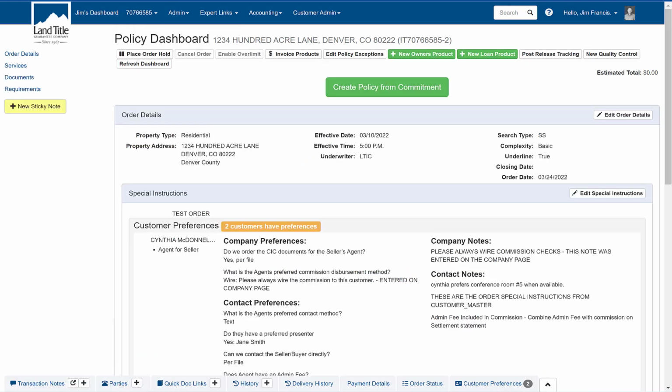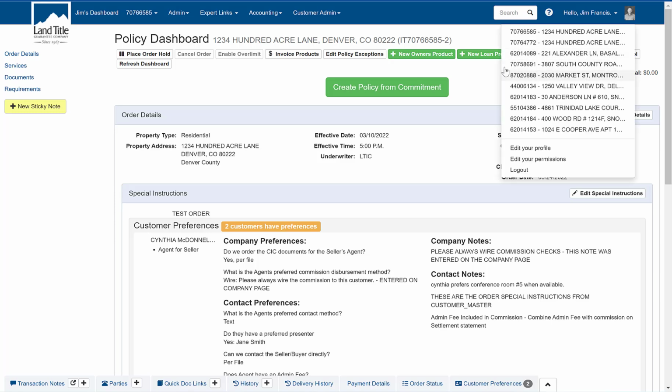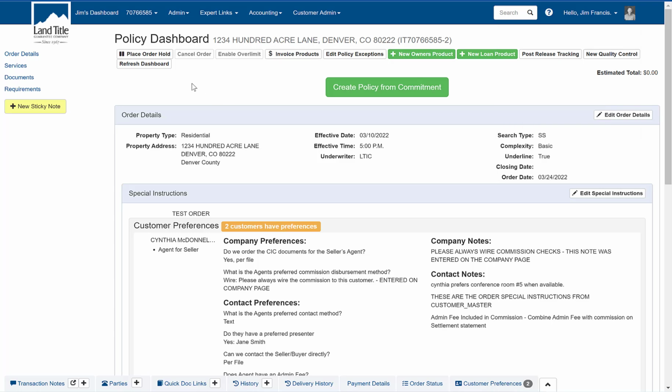So I'm going to show how we create an actual policy from the commitment. Then we'll go in and look at creating a pro forma. The general use of the dashboard though is very similar to how we were using the commitment dashboard, so it shouldn't be a whole lot of new stuff. Let's take a look though.